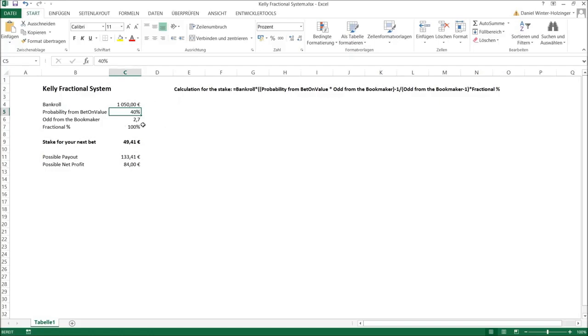And for better understanding, a probability in this case of 40% means, if we do the math like here, 1 divided by the probability, so 1 divided by 40%, means that the fair odd should be 2.5, and you see the odd from the bookmaker is 2.7. It's higher, and for this reason, if we have a higher odd than the fair odd, in this case you have a value bet, and in combination with this calculated way from the Kelly fractional system, you will make a lot of money in the long term using this strategy.